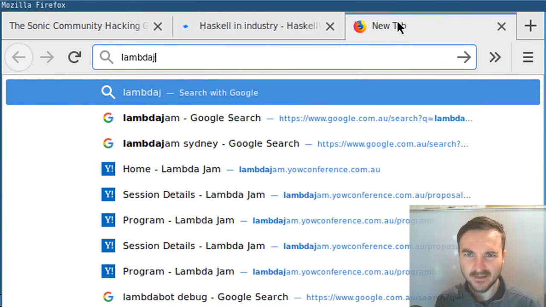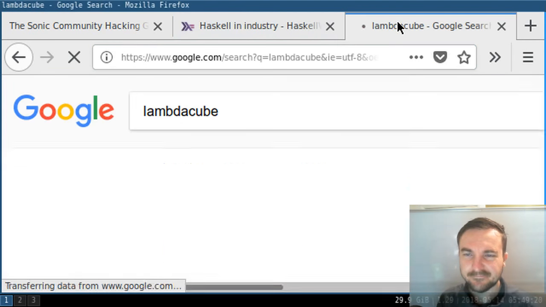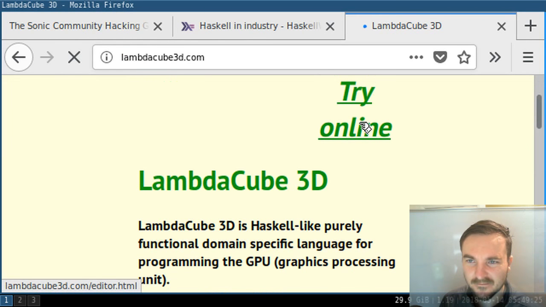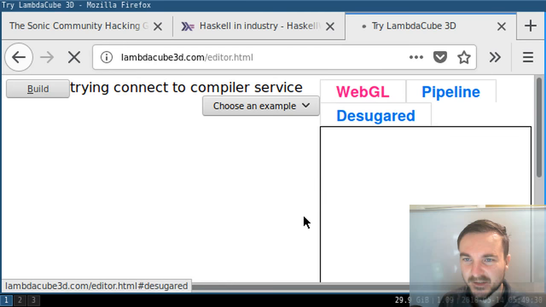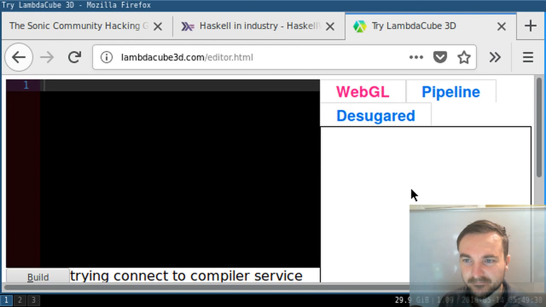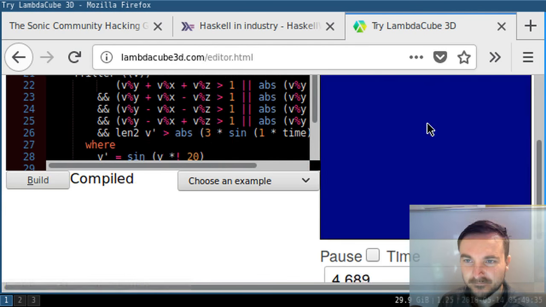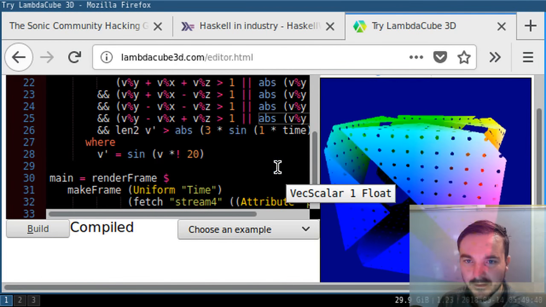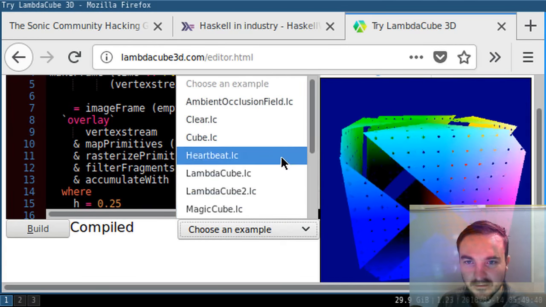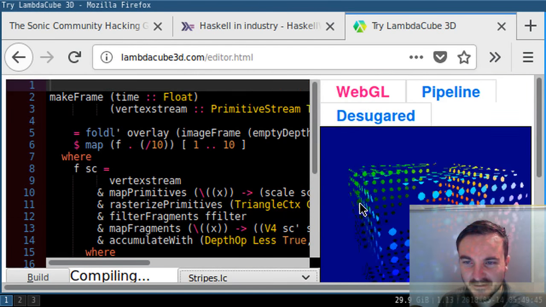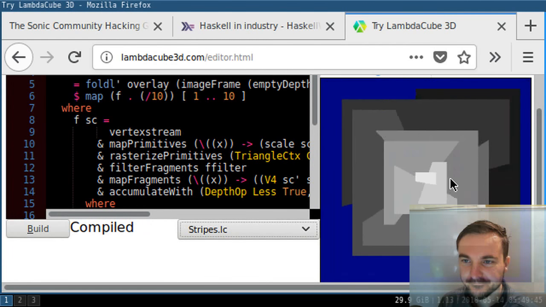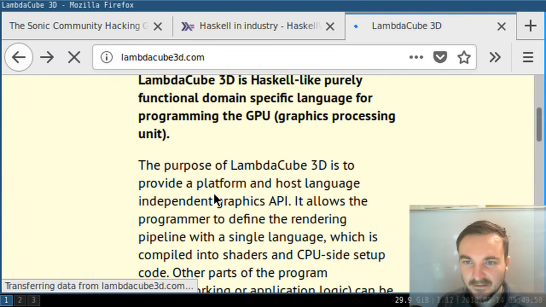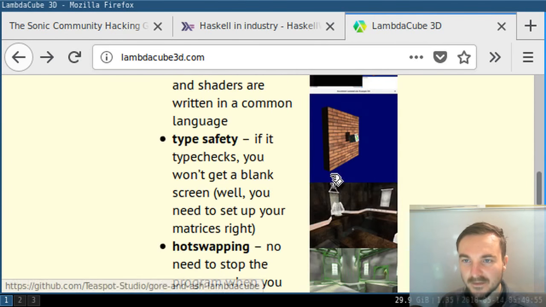In terms of games, there's Lambda Cube. It actually generates WebGL code as well, so you can use this. I don't think there's any great examples here of actual games or anything. But there's this thing, Lambda Cube. It's a 3D engine written in Haskell. So that's a really cool thing.